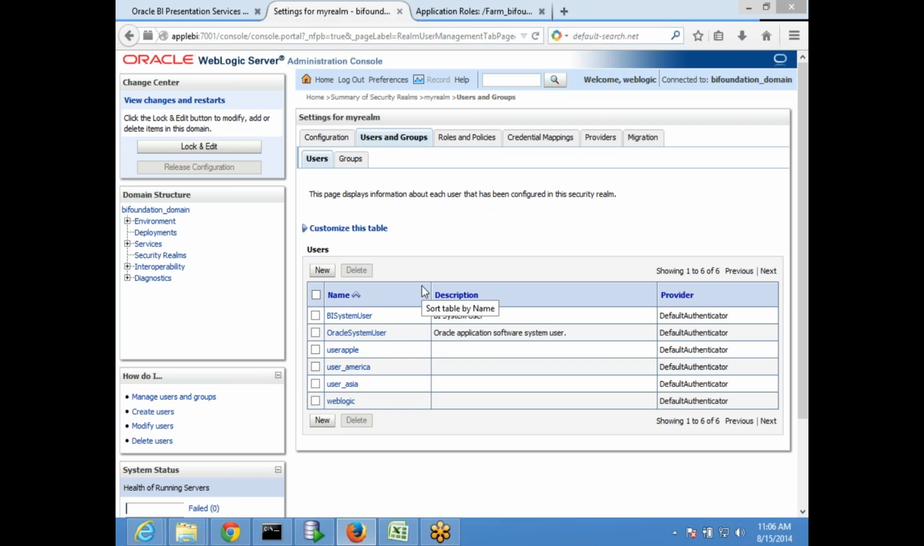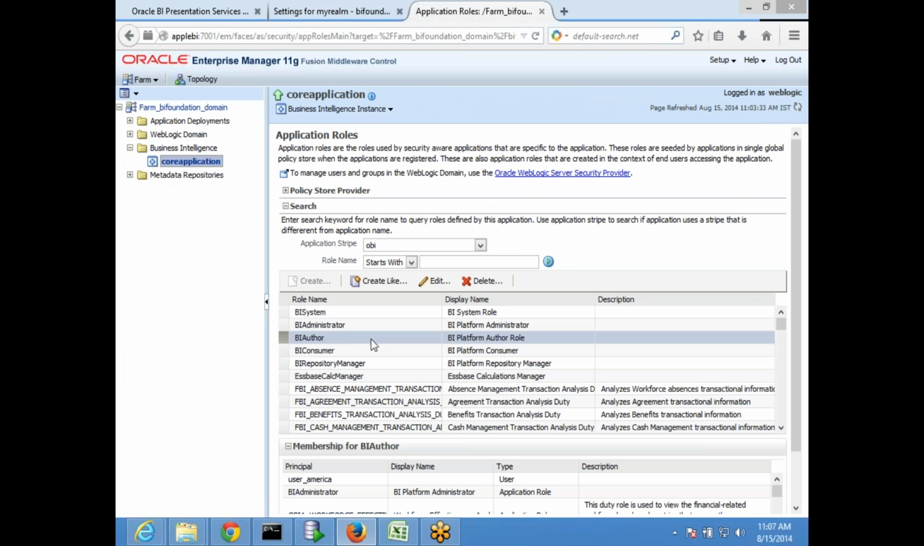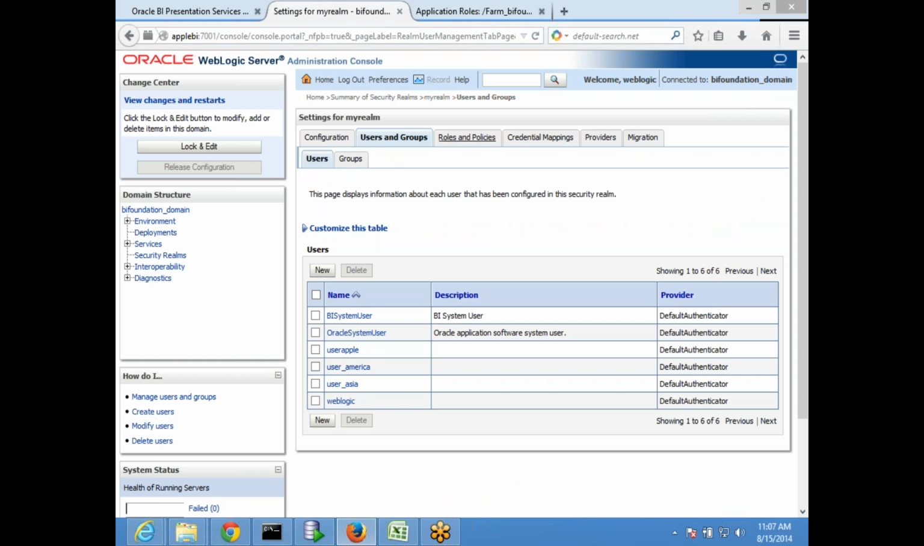So if I have 20 users, I need to create 20 users and then add these 20 users to a particular role, that is the BA author role. So this is the role we have here. Rather than adding every individual user one by one, what we can do is create a group here itself. There is a big difference on the group between 10G and 11G.